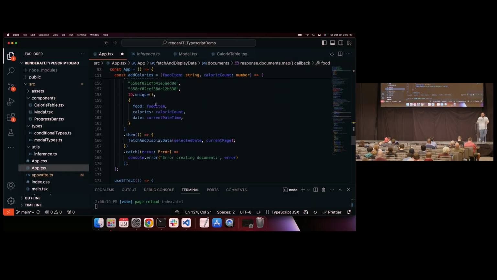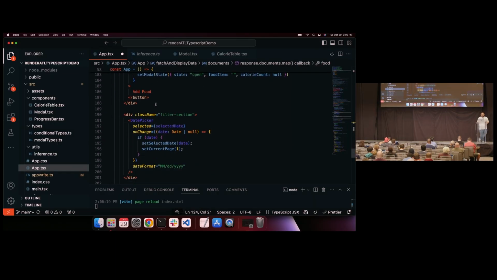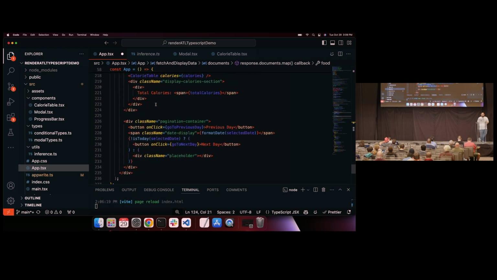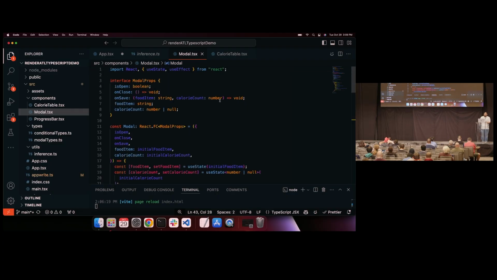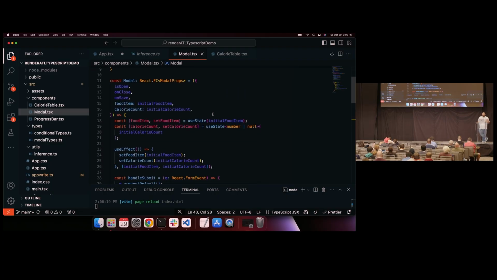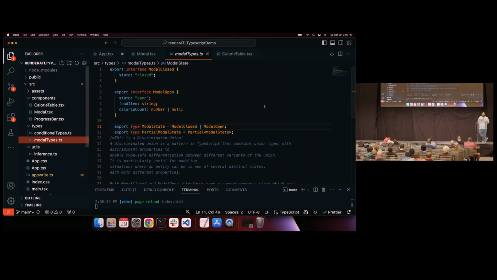And from here, we can go down a little bit further. It's hard to see when everything's so zoomed in. Oh, it's in this next file. Whoops, the modal. So now as we go to our modal, this is where things start getting a little bit more interesting because we're going to be introducing our modal type. So let me go to modal type first.